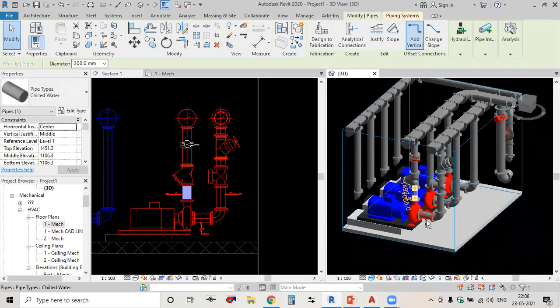Now for the rest of the pumps, you have to do the same procedure, or just to save the time, you can copy the valves and accessories. But when you are copying the valves and accessories, they're not perfectly placed inside the pipe. They're just on the pipe. Okay, so if you want to draw it perfectly, you can do the same procedure for the rest of the pumps. But in this one, I'll show you how to copy them.